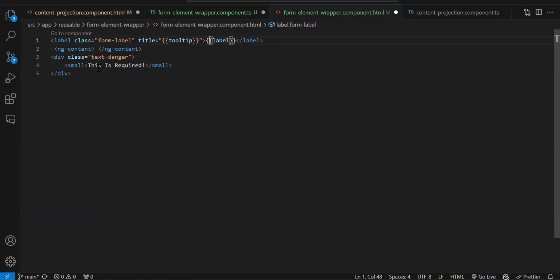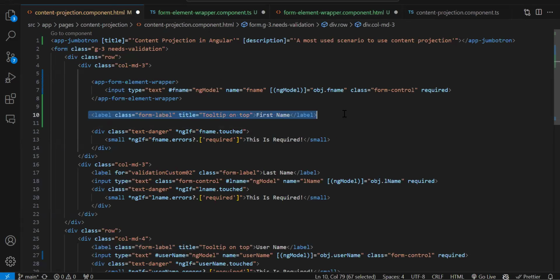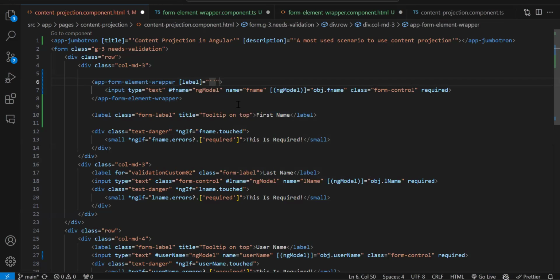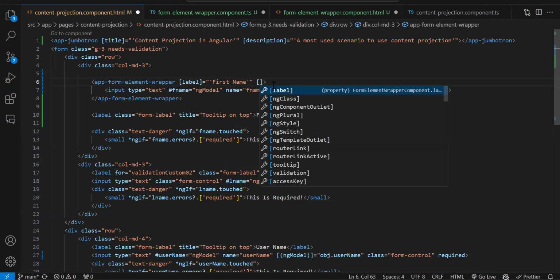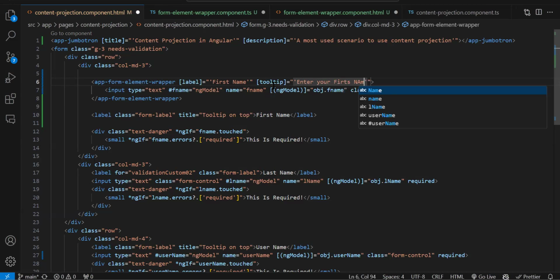Two things are done. I will come back to the validation part in the end, but let's just see the first thing. Now, I don't need this over here. Now for this component, I have created some input. So let's add the value label. So label will be the first name. So this will go over here. Then second input, the tooltip. Let's provide some tooltip: enter your first name only.